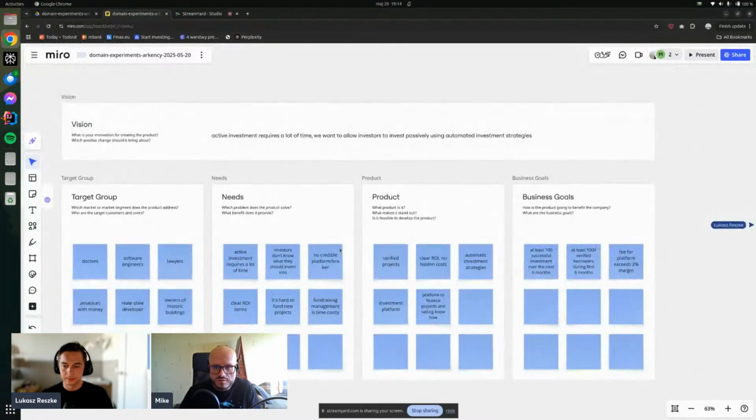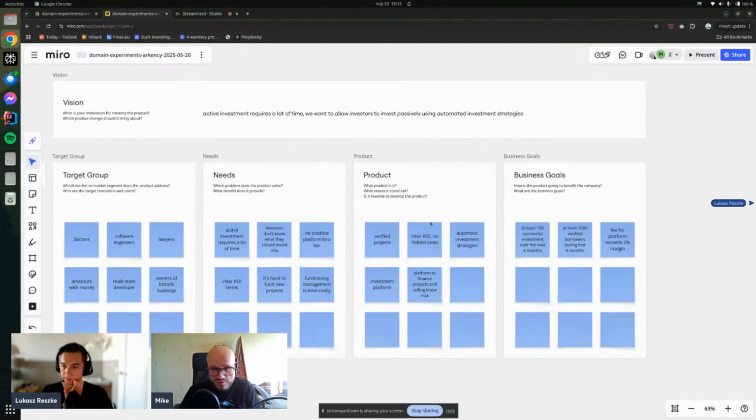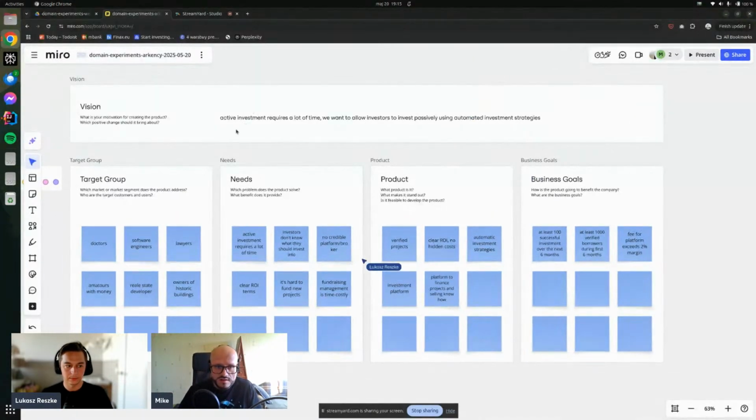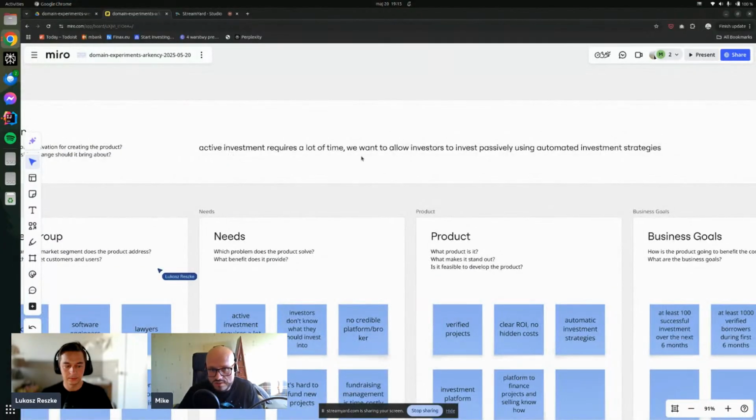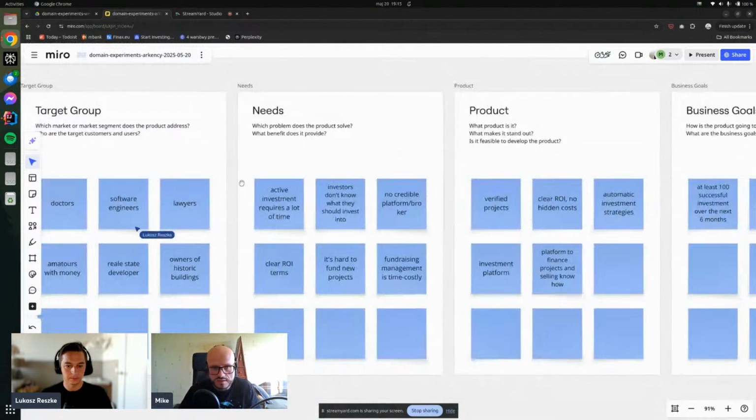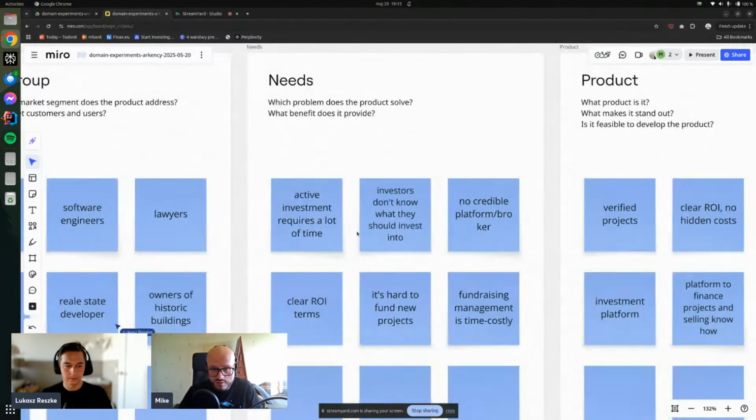Okay, so previously we have also prepared details. So maybe we will just skim through the pre-filled canvas, so our guests can see the full view. So it would be like this: active investment requires a lot of time. We want to allow investors to invest passively using automated investment strategies. Yeah, that's aligned. The needs would be: active investment requires a lot of time.